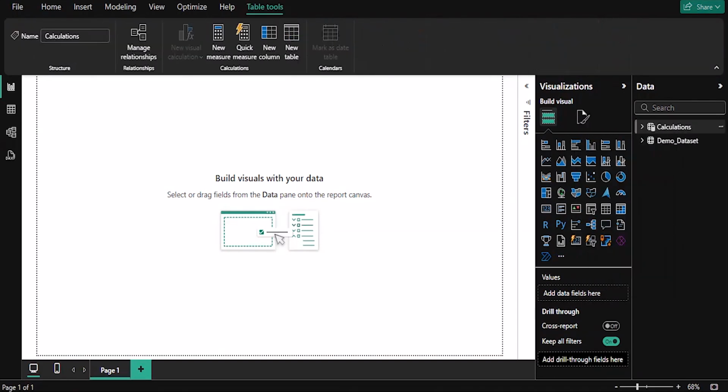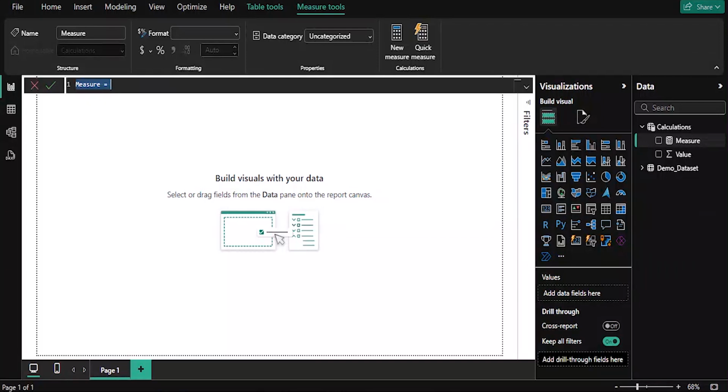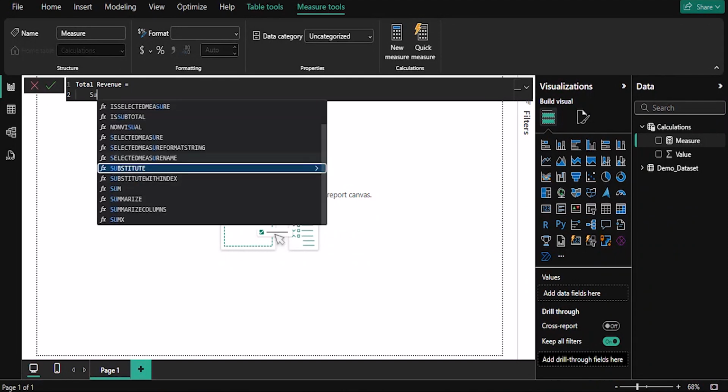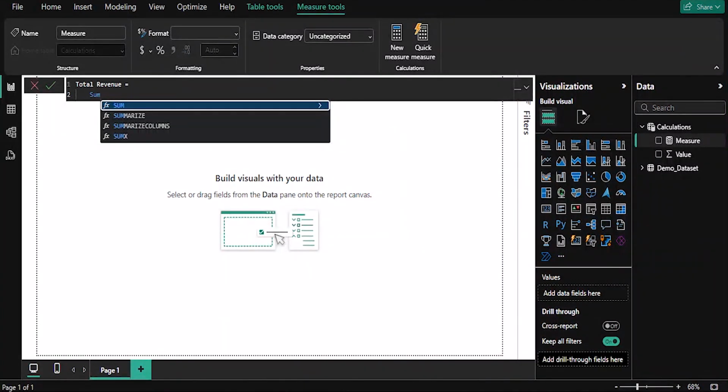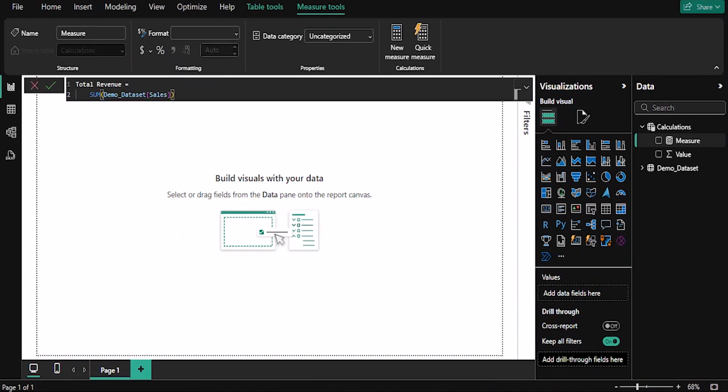Okay, so I'm going to right click on calculations and select new measure. The new measure we'll be creating is total revenue. Then the DAX formula for it would be, we're just summarizing, so it will be sum of our data set, the sales. Okay, let's hit enter, then close it.